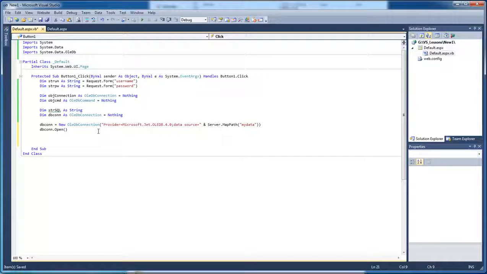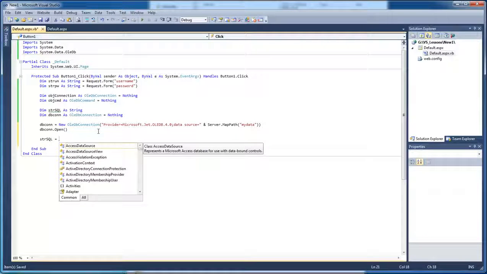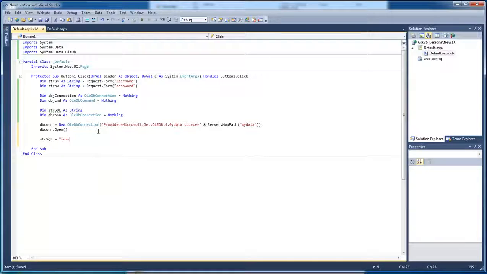So the next thing we do here is string SQL equals, let's do Insert Into MyData Values, and then we're going to end it right there. So we want to insert username and password, question mark, comma, question mark. That is going to insert data into the username and password with the information that we passed to it.